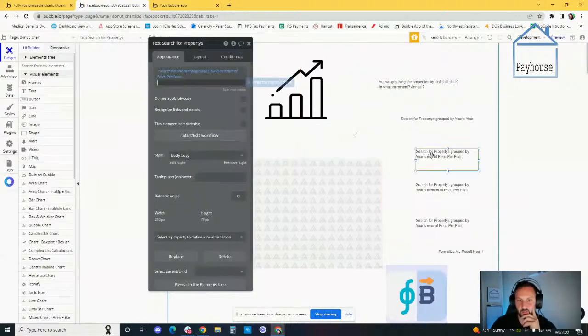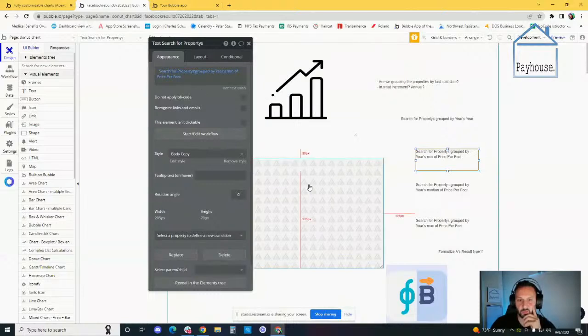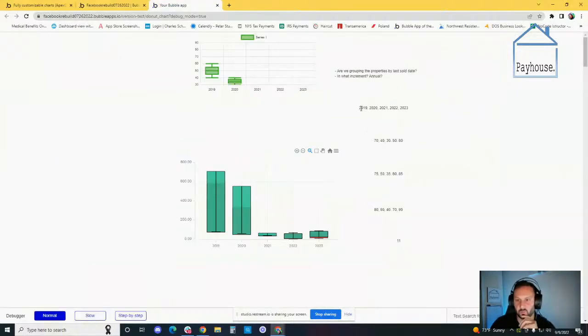my second one is search for properties, group it by year, and then in the aggregation section, give me the minimum of this field, price per foot. So it's first grouping by year and then finding the minimum of the price per foot column. And you can see these values are equal. There's 4 values here and there's 4 values here. And that's going to be the number of box plots that you get, right? There are 2 properties per year, but it's grouping them by year. And that's going to put both of those 2 properties in a single box.